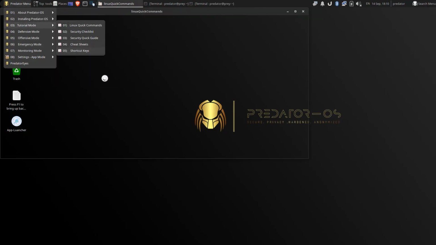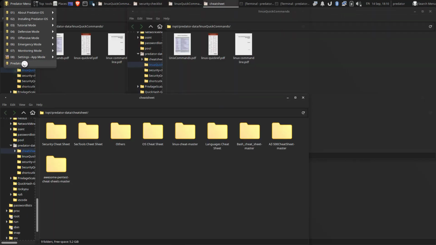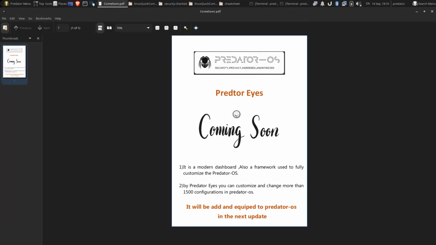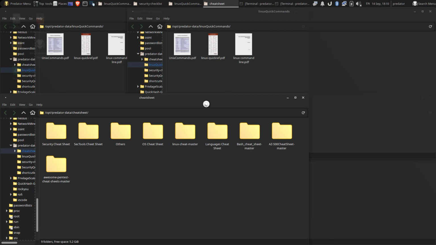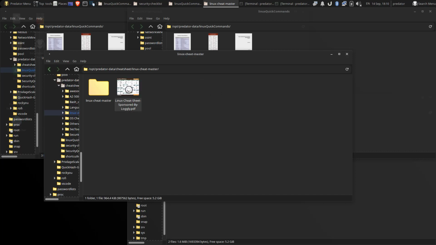All right. Okay. Stupid thing is taking forever. Oh, we've already looked at these. Predator Eyes coming soon. Okay, so this is a coming soon feature. I would like to see what this is. Oh, man, guys, I love this operating system so far. And I like it's already dark mode, so I don't have to change a lot of stuff. Icons, I could use a little color change. But this is Linux Chief Master.